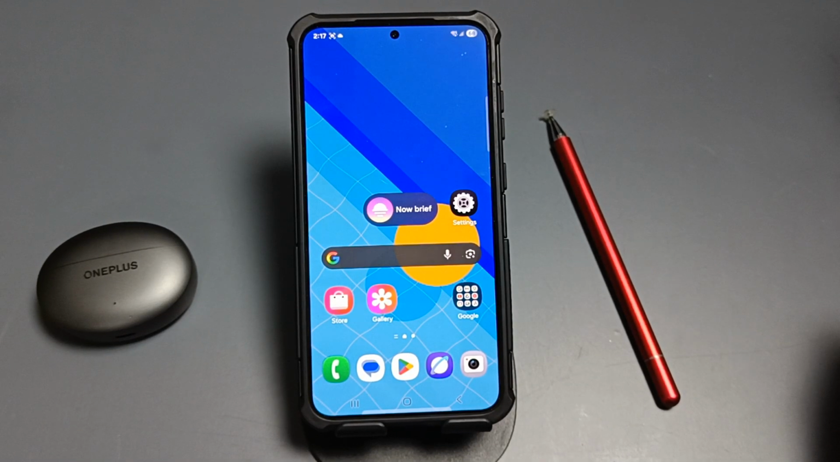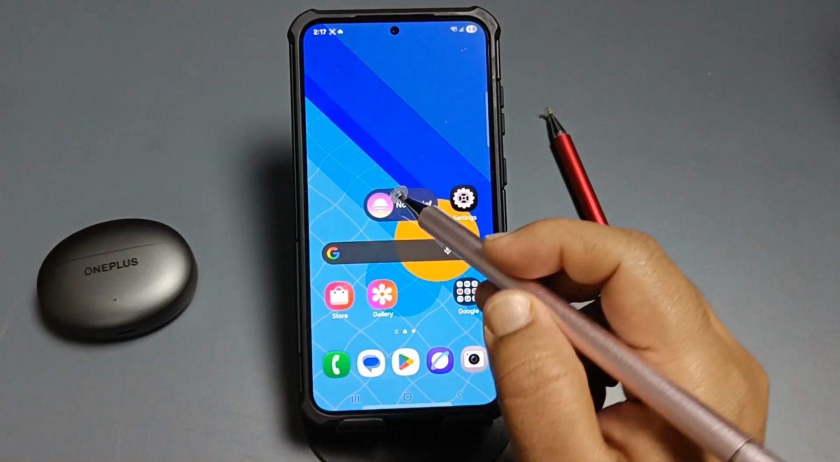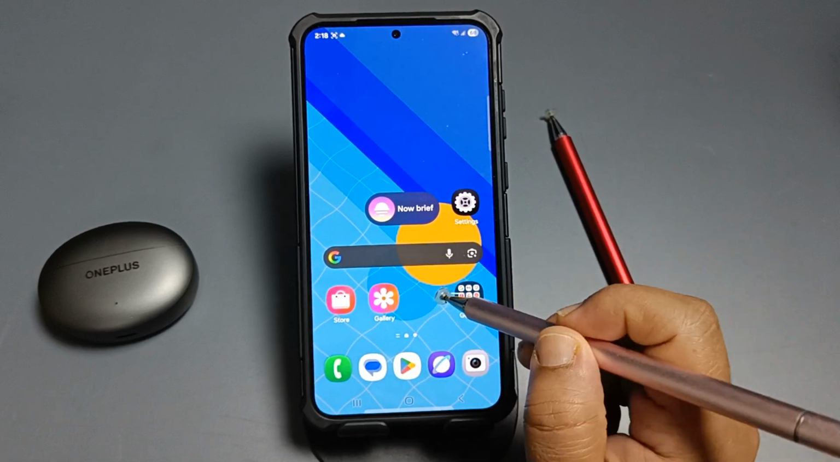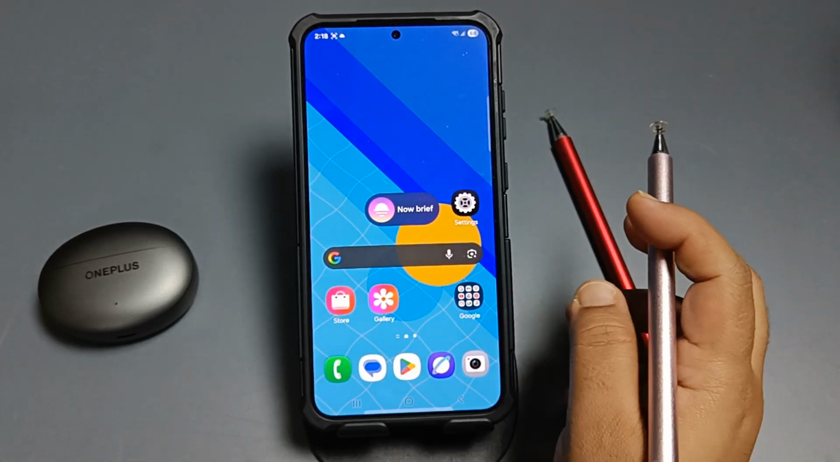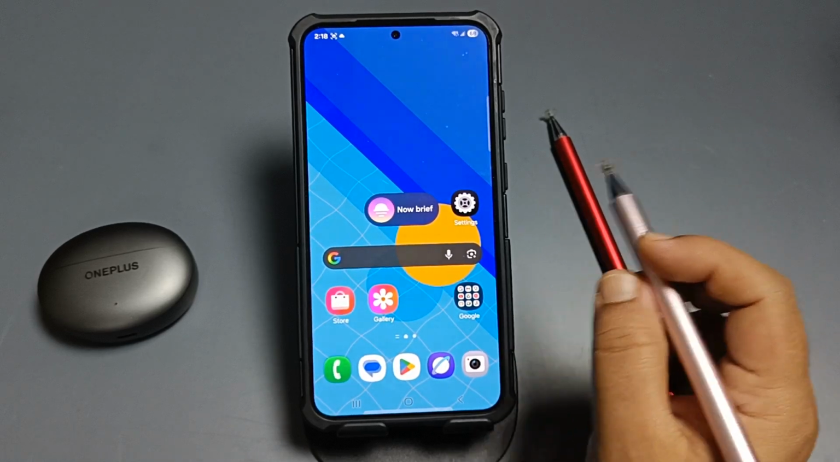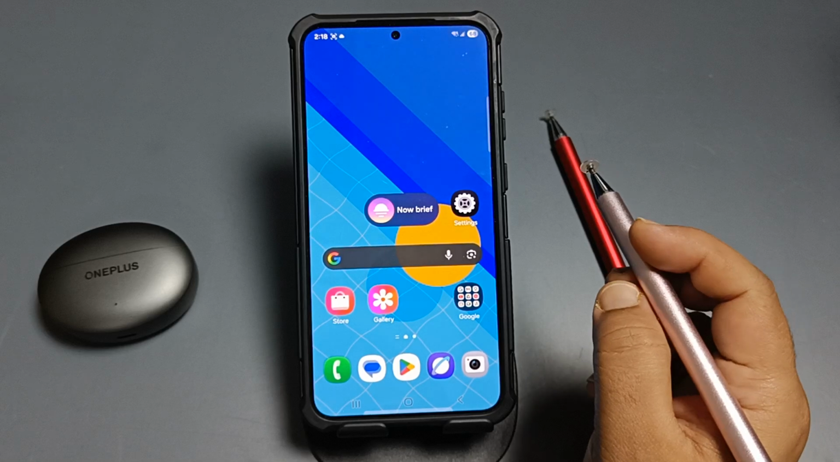So today in this video I am going to show you how to lock home screen layout. So here you can see we can easily move and remove any app icon from here, and also we can add any widget to the home screen like that. We can do any changes on the home screen. So let me show you how to lock the home screen layout.